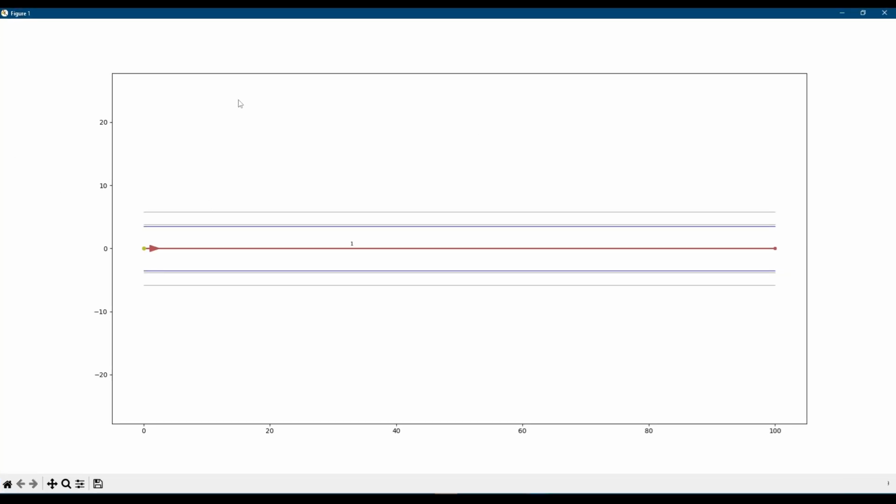So you can see this is our road. So we have our three lanes on each side of the center. So this is our sidewalk, this is our driving lane, and in the middle here you can see the shoulder lane.